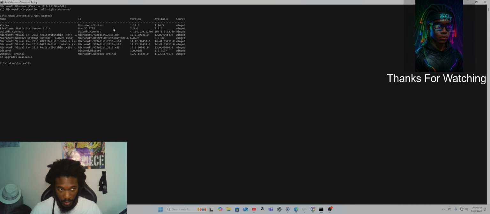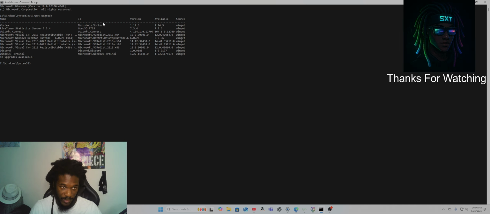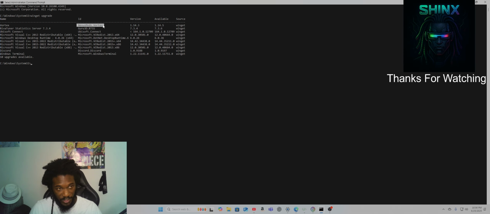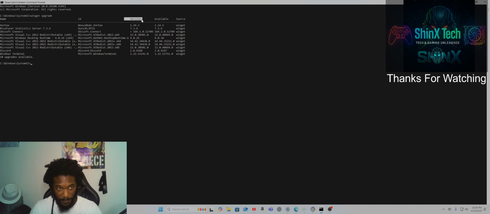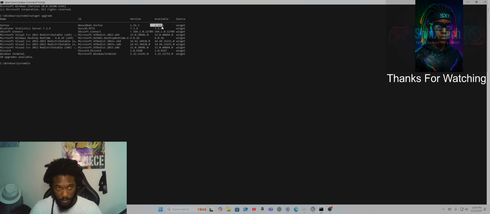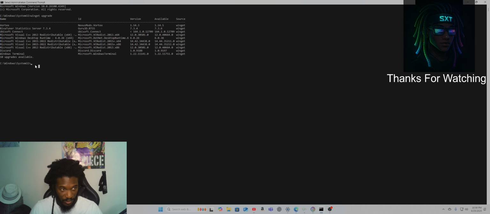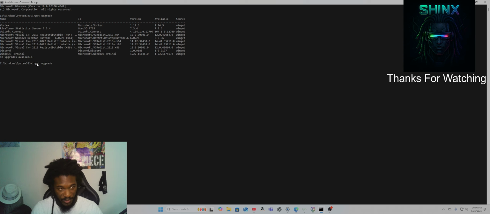Right? So for example, Nexus Mod is right here, Vortex. I have version 1.14.3. That's the version I have. And the available version is 1.14.5. So what I'm going to do here, I'm going to put winget, and you can press up and down on the arrow key to go through your previous commands you put in.